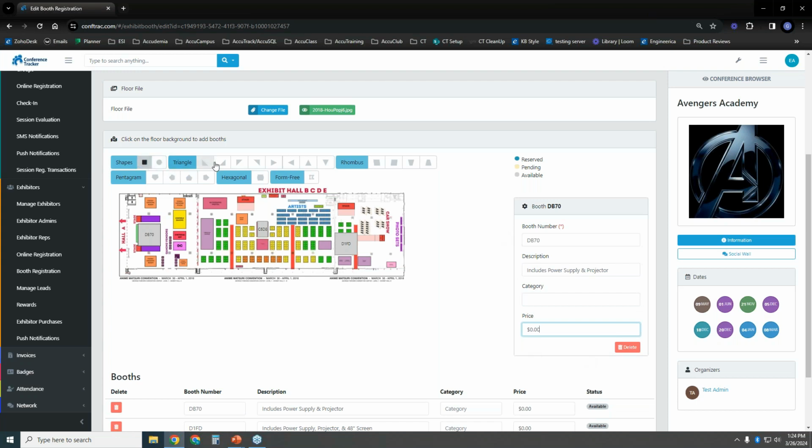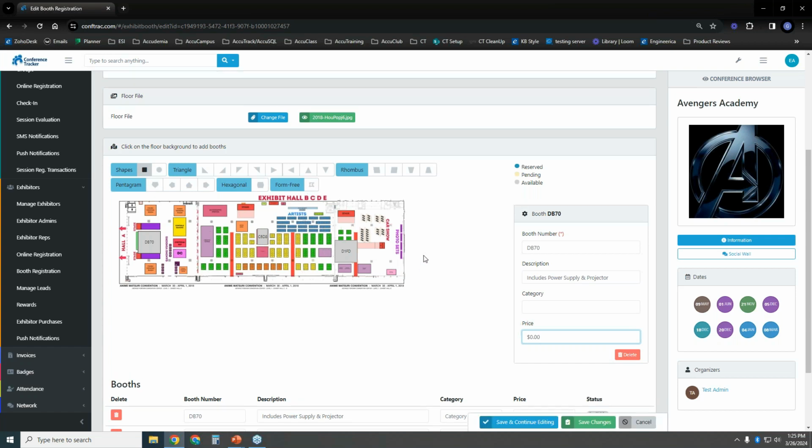Now you have all of these different shape types because we know sometimes these exhibit floors get a little weird. And of course, we also have a freeform type. So if you'd like to draw your own, that is an option for you as well.